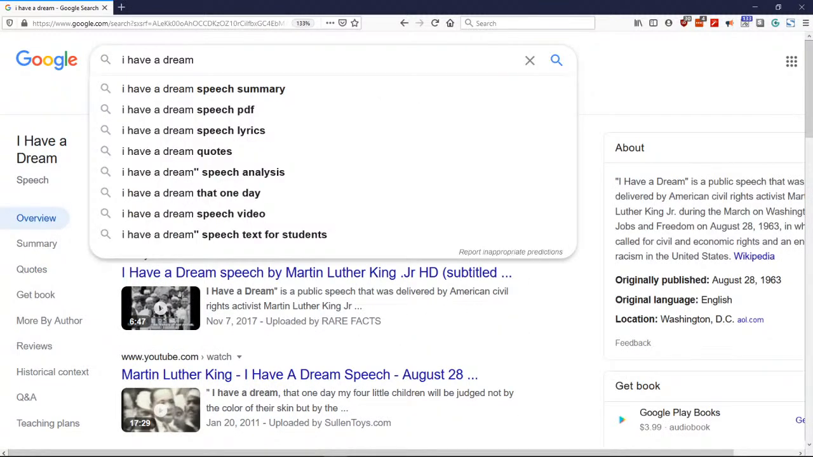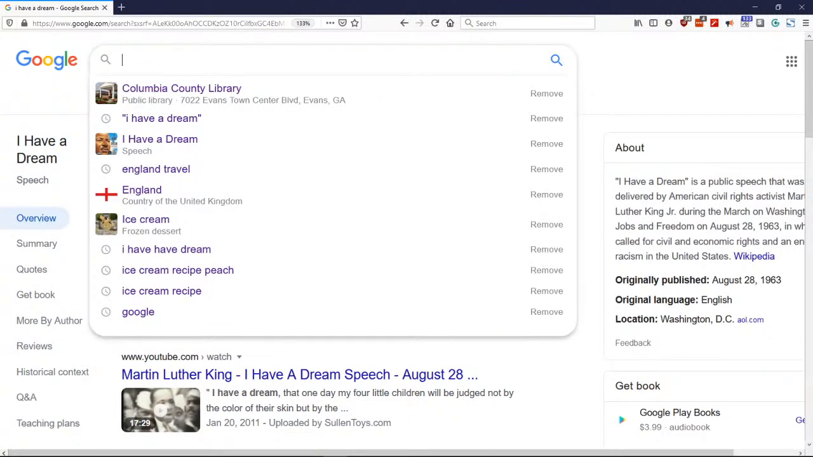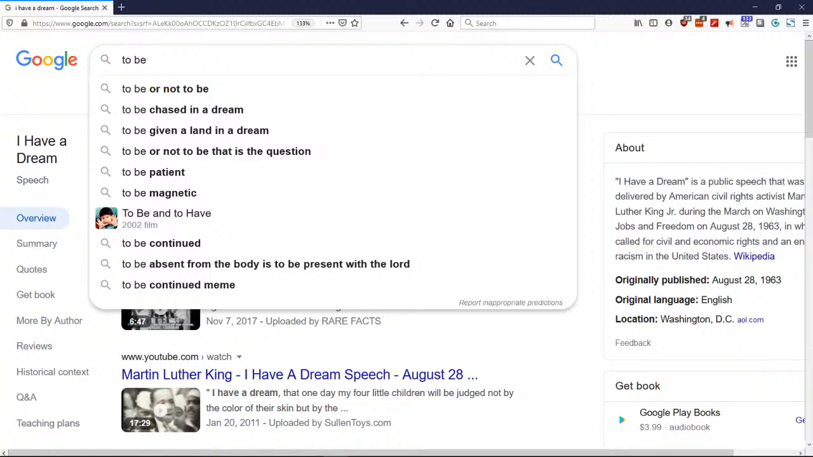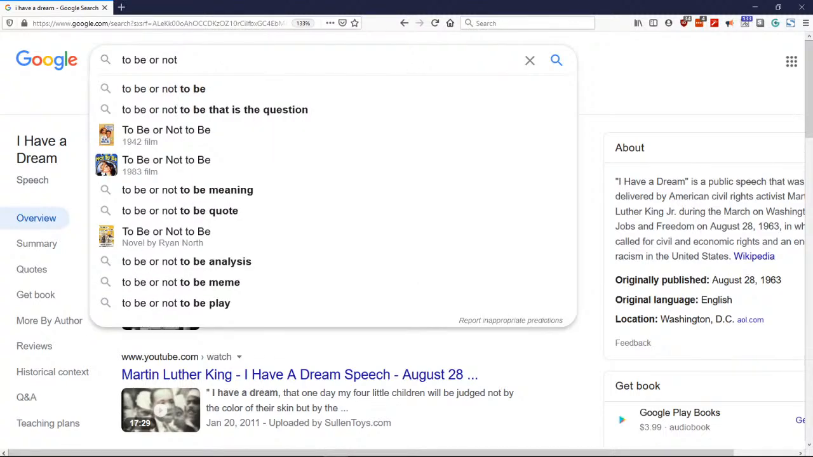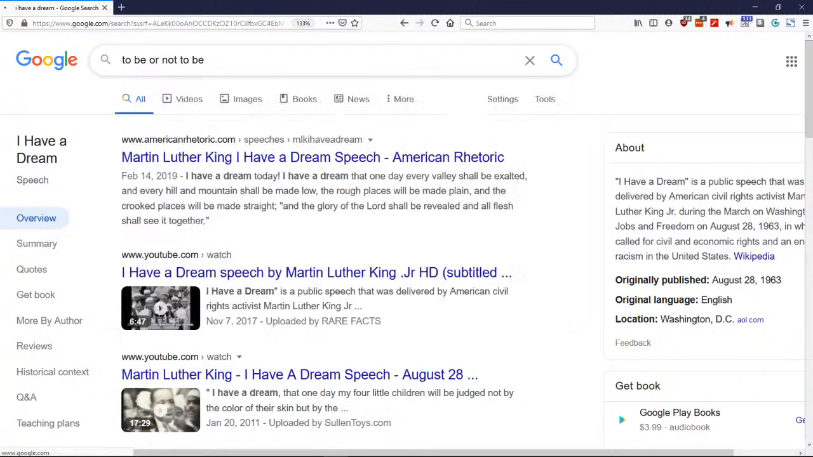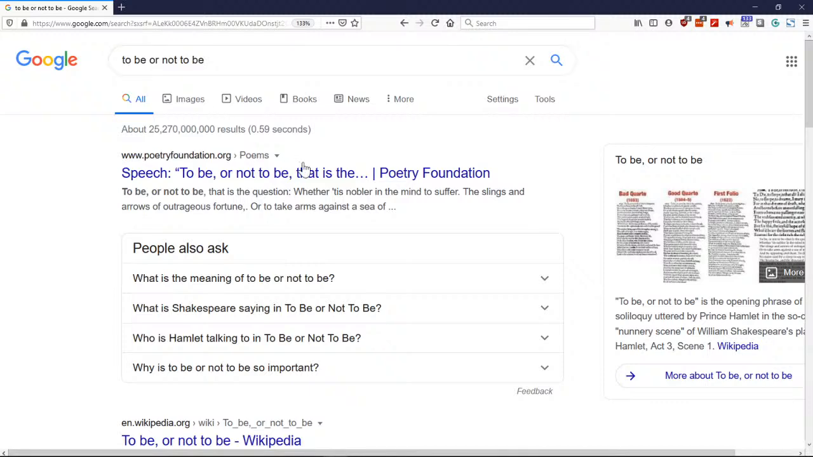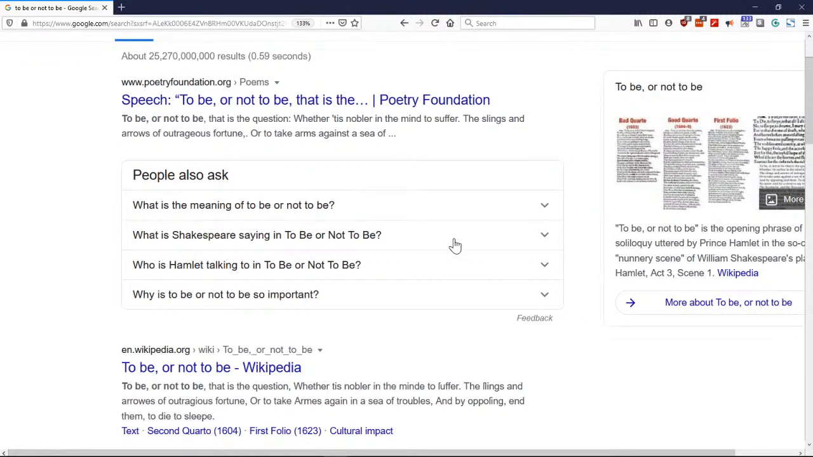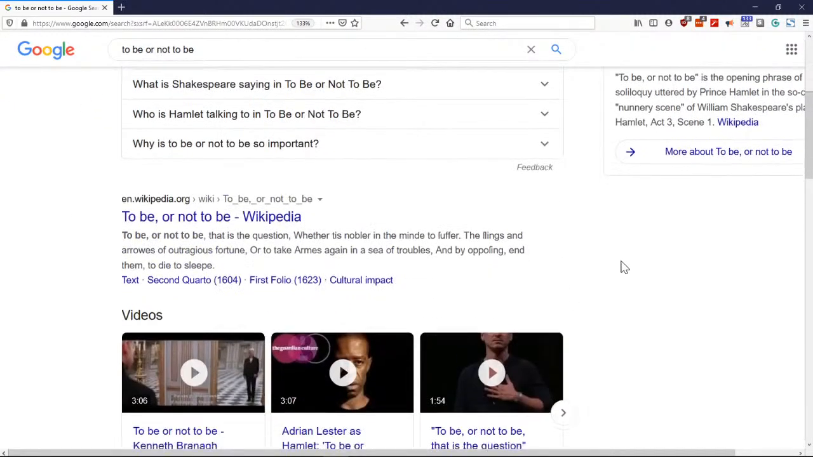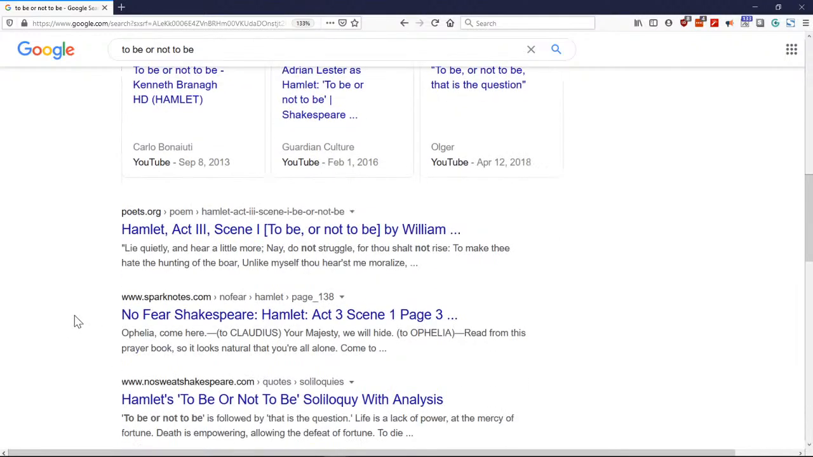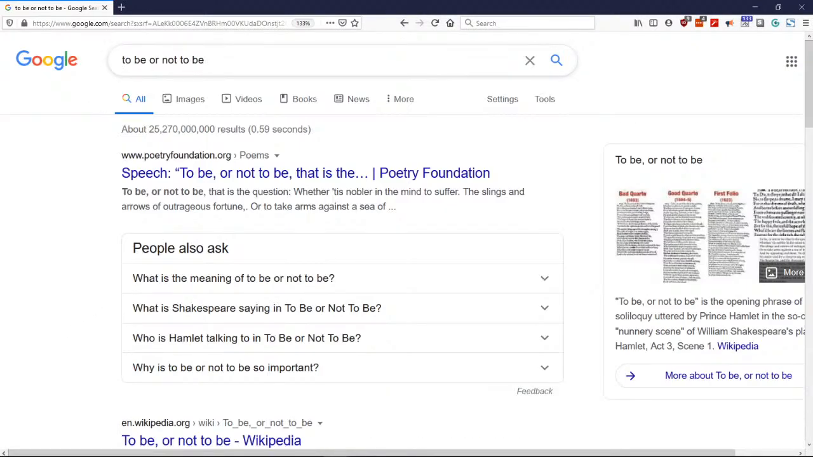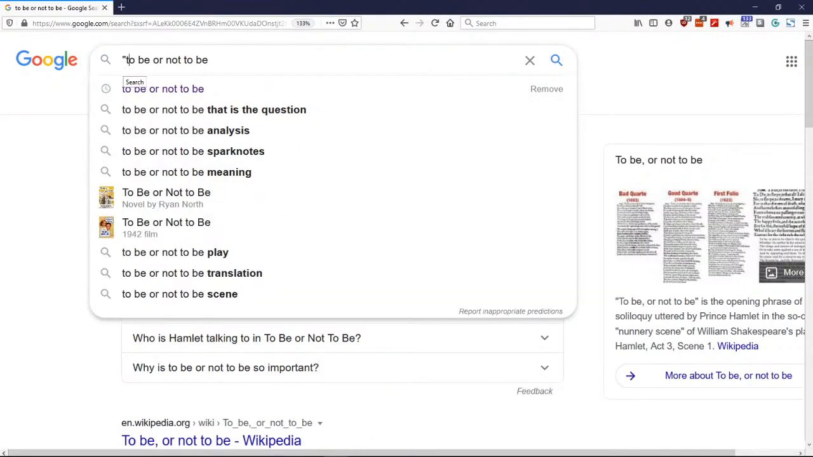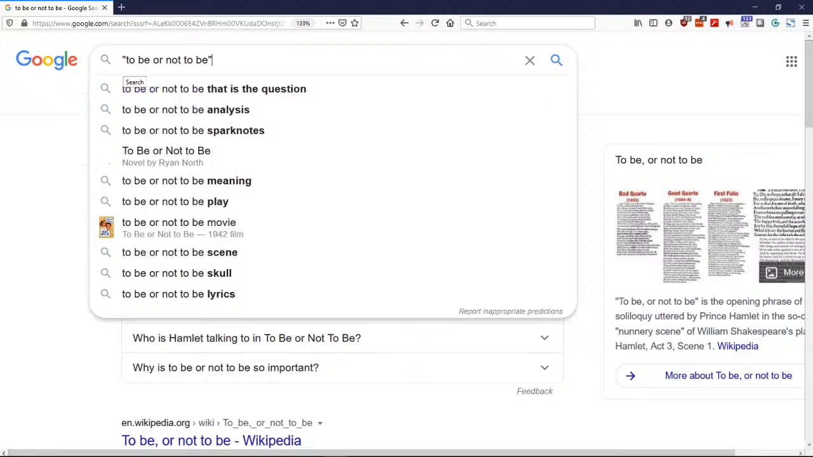Okay, so let's do another famous quote. To be or not to be. To be or not to be. Oh, it views it as a poem. That's interesting. So if I put it in quotes, this is really great for names as well.